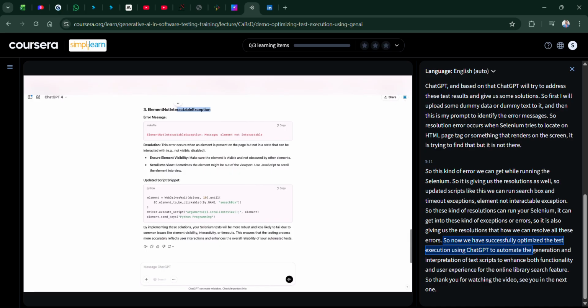So now we have successfully optimized the test execution using ChatGPT to automate the generation and interpretation of test scripts to enhance both functionality and user experience for the online library search feature.